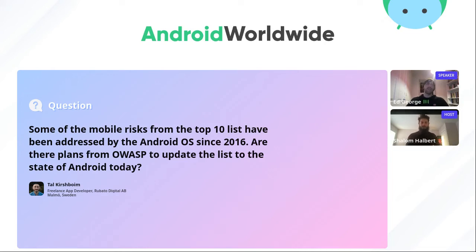Tal says, some of the mobile risks from the top 10 list have been addressed by the Android OS since 2016. Are there plans from OWASP to update the list to the state of Android today? Well, that's a really good question. And yes, definitely some of the issues have been addressed. But I would say as a whole, some of them haven't. The examples I've given today are only a handful of what comes under each one of those categories. Apologies that I can't go through all of them in more detail.